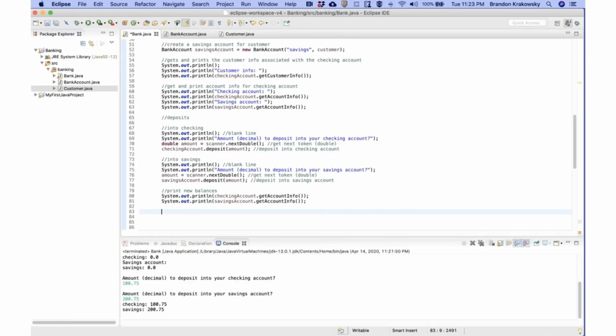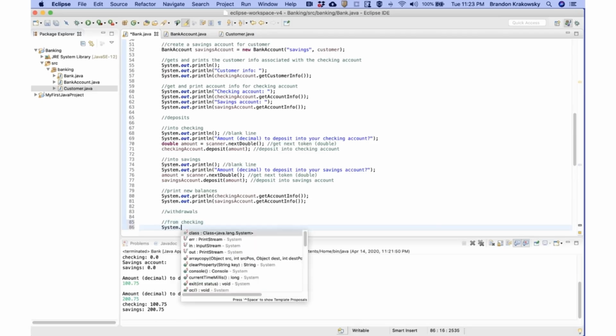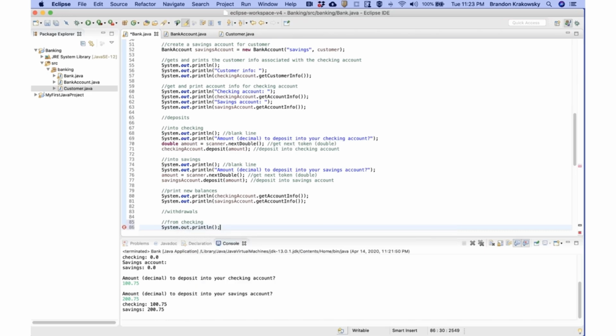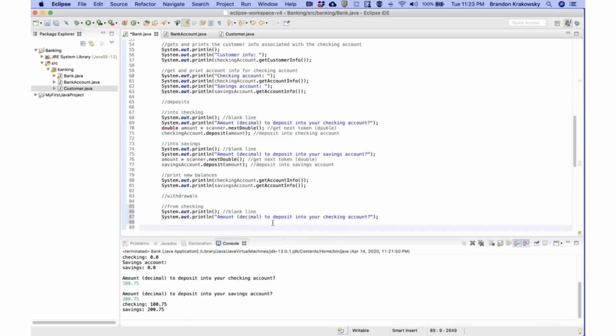Now let's look at making withdrawals from the accounts. Withdrawals. We'll start with the checking. So from checking, system.out.println blank line. Let's ask the user to enter an amount to withdraw from the checking account. So it's going to be similar to this. Copy this, paste it here, amount to withdraw from your checking account. Then let's actually get the input using the scanner.